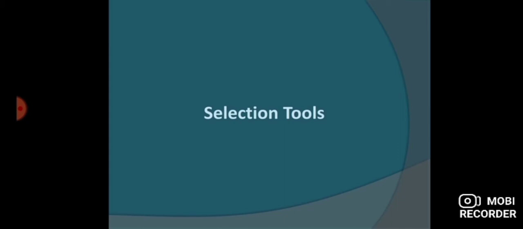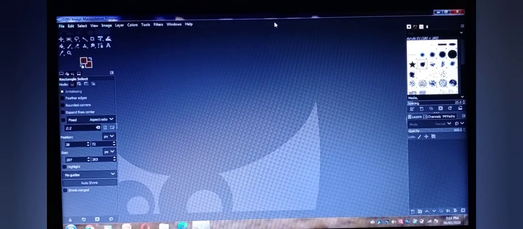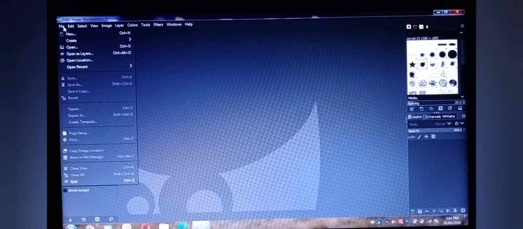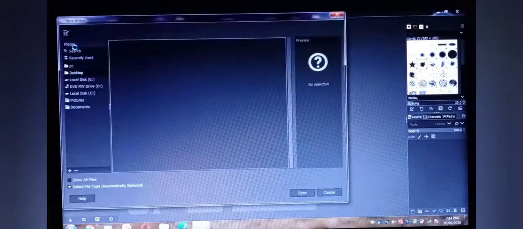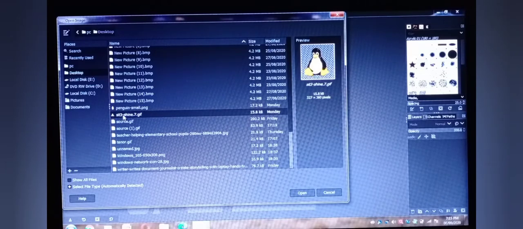Let's see the video. In this video, I will tell you about the selection tools, how you can activate any selection tool. But before that, you should know how to open an image so that you can use the selection tools on it. Let's see. Go to the menu bar, click on the file menu. From here, click on open. Search for the image that you want in any of the locations of your choice. Suppose I have this image here only. I will click here. You can see the preview of the image here. Now you can open it.